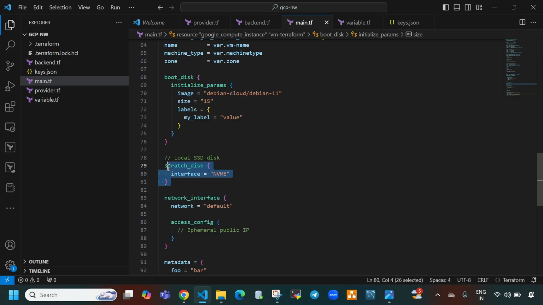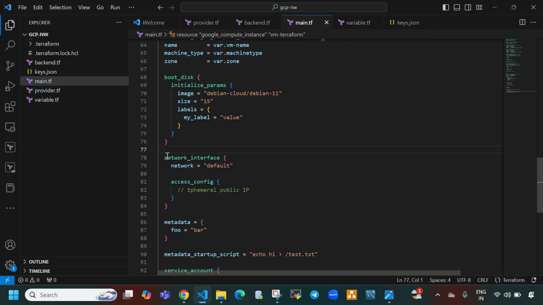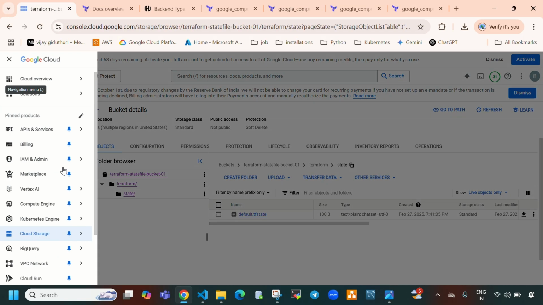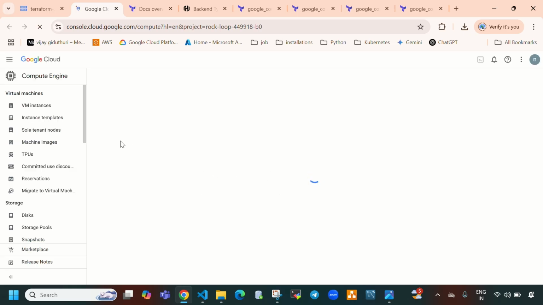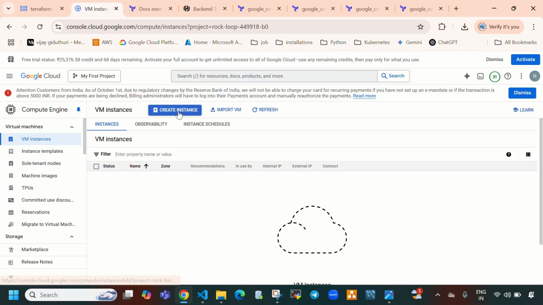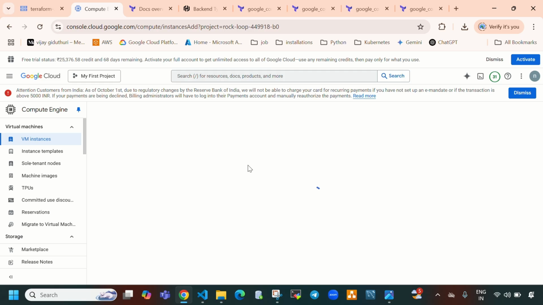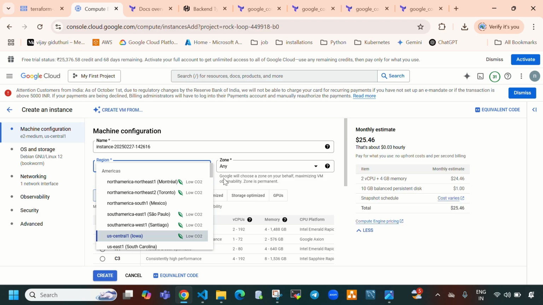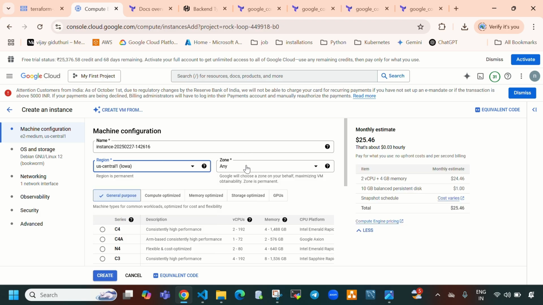Local SSDs, I'm not providing any local SSDs, so I'm going to remove this. So now this is the main thing. This part is the main thing, guys: network interfaces. Okay, so now let me go to Google Cloud Console, and let me open Compute Engine in a new tab. I'm not going to create a virtual machine, but I'm going to explain the scenario. Let me open Virtual Machines. When you create your virtual machine, initially you need to provide the name of the virtual machine, and after that you need to select the region, and after that you need to select the zone.